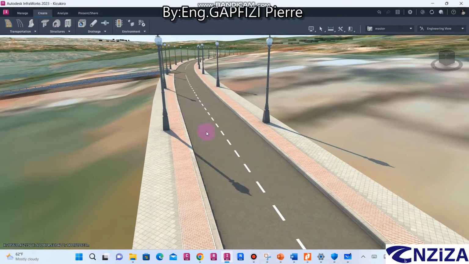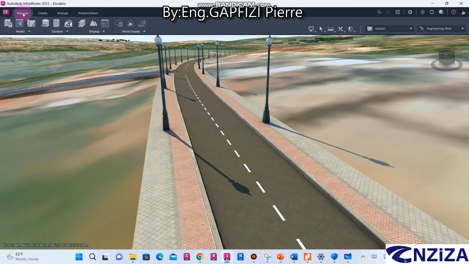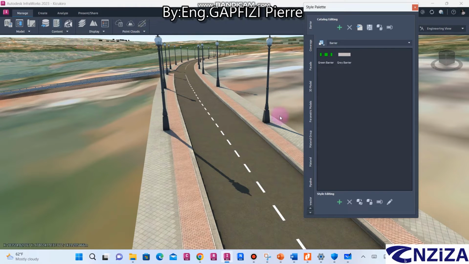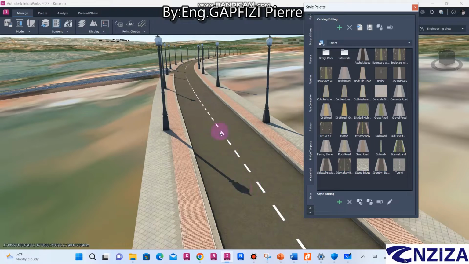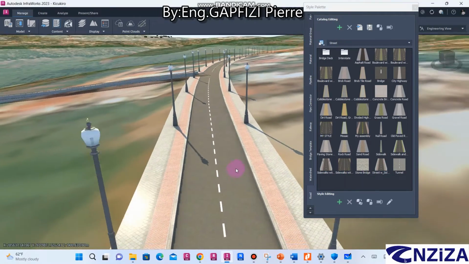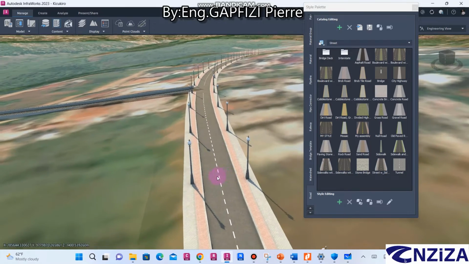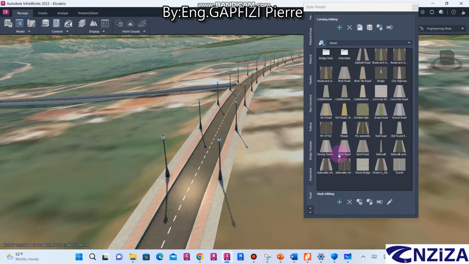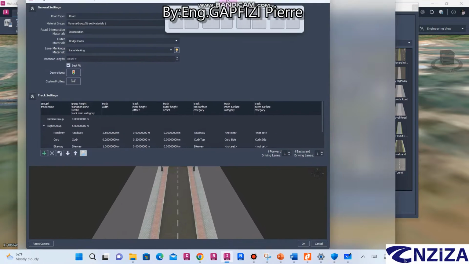So to check, I will go to manage, then contents, palette styles, or I can press Alt6. Then I scroll down until I reach road styles. It's here. Then I know that it is walkway with sidewalks, with lamps. Then if I double click on it, I will get this dialog box.